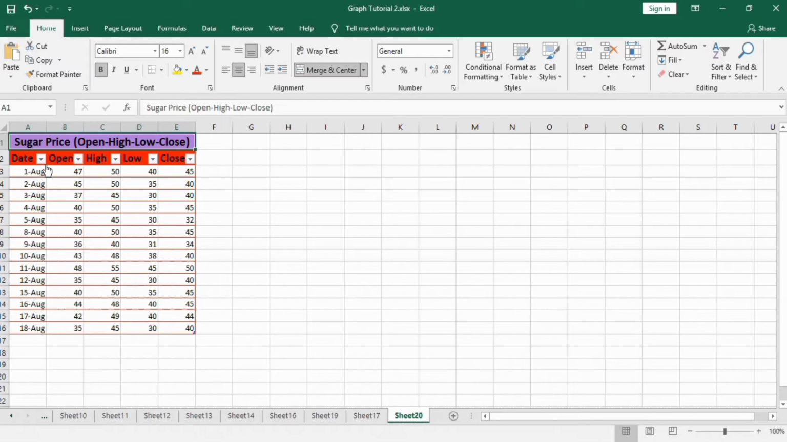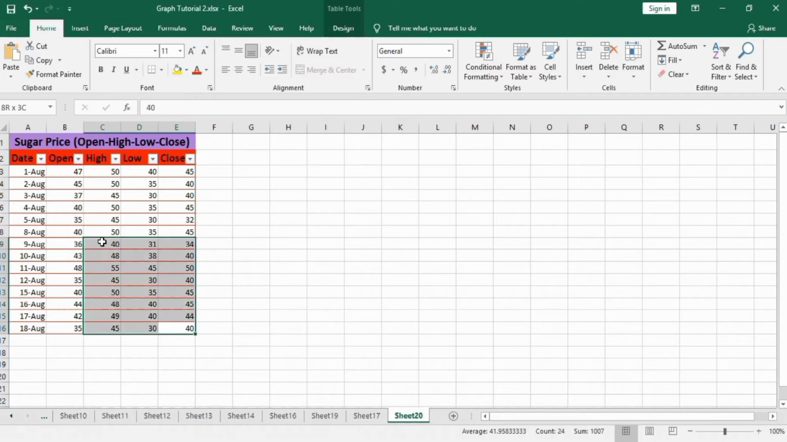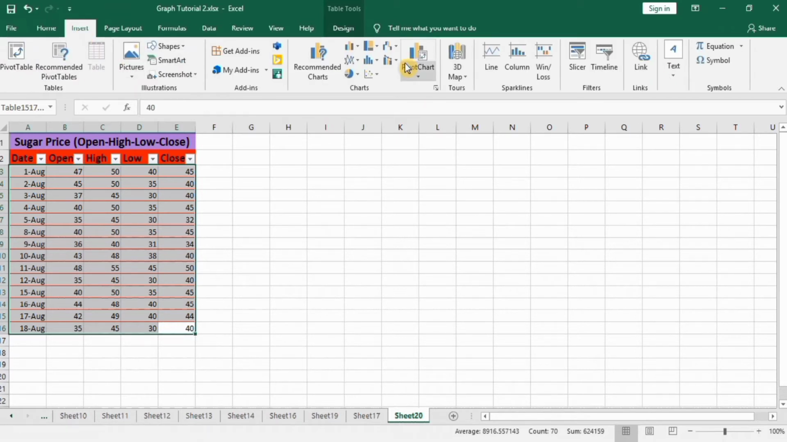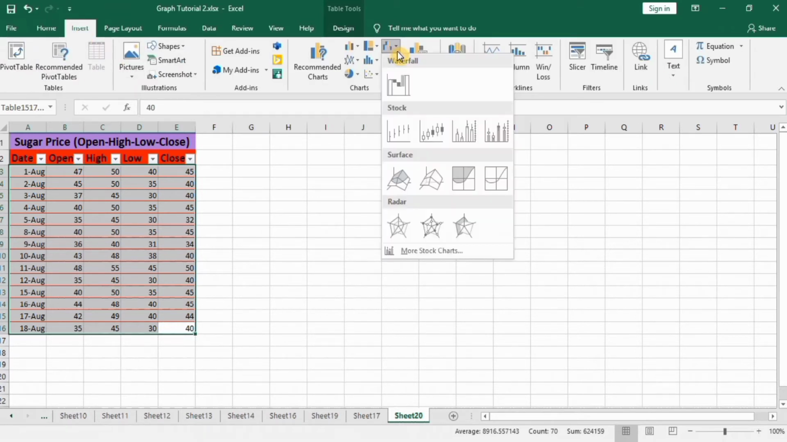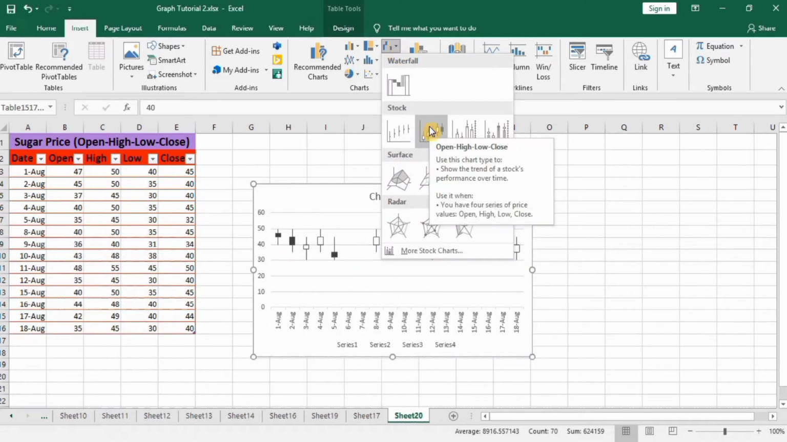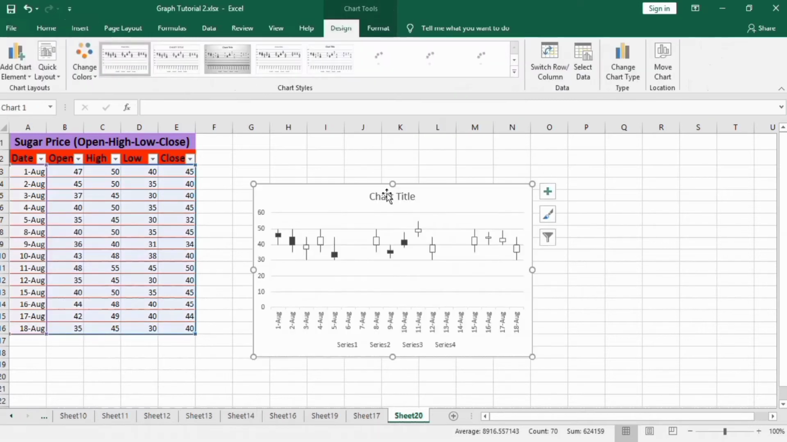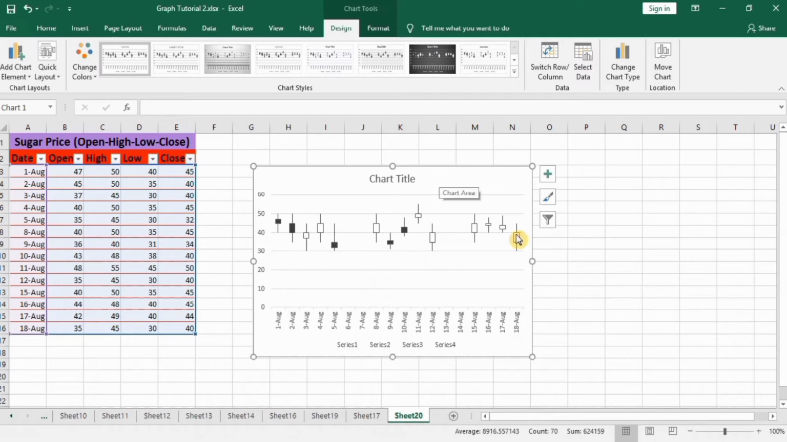Here is the data of sugar price, and we will generate the graph using this data. Firstly, select all this data without headers. Go to the Insert tab and insert the stock chart. In the previous video we have learned this one. Now we will proceed to this one. I will resize this.